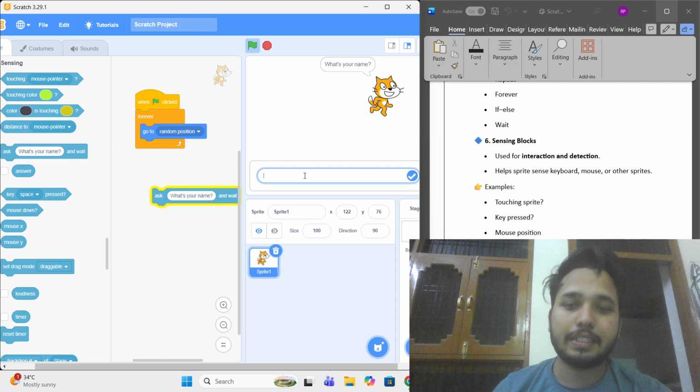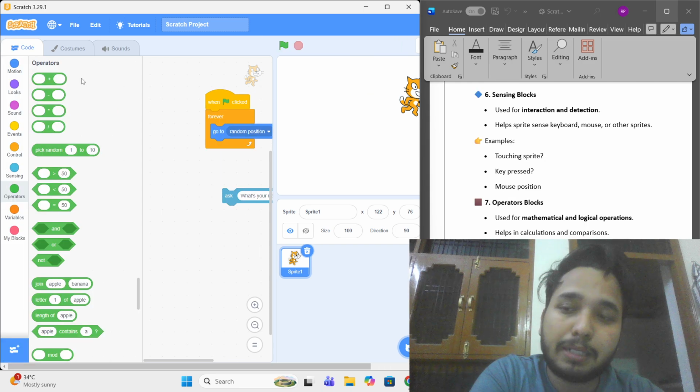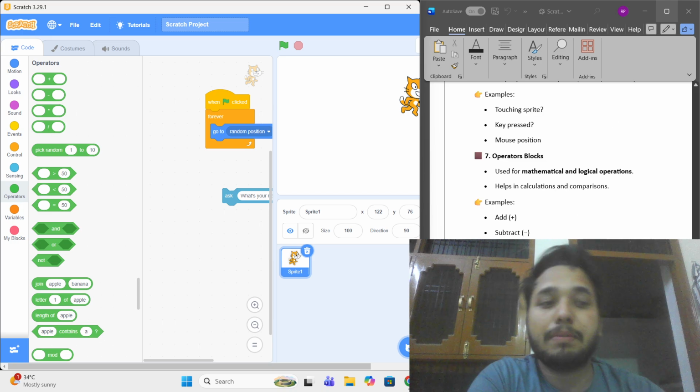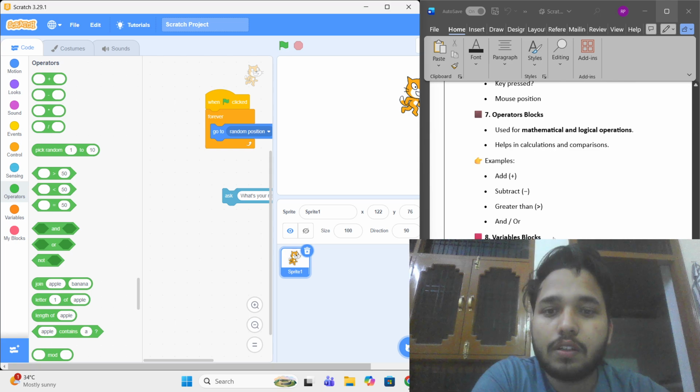Now we will discuss more things, that is operators blocks. In operator blocks, we have various operators: plus, minus, multiplication, division. These are used to perform mathematical and logical operations, and help in calculation and comparison. We can use this block to move our sprite.